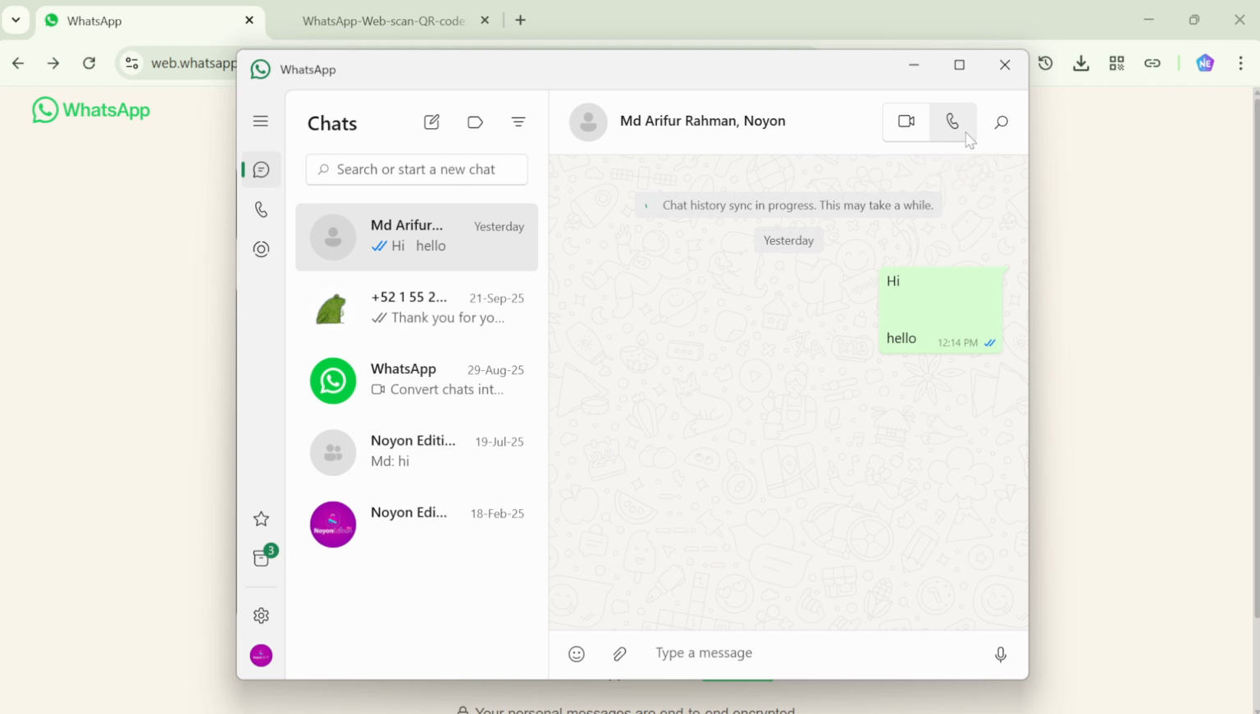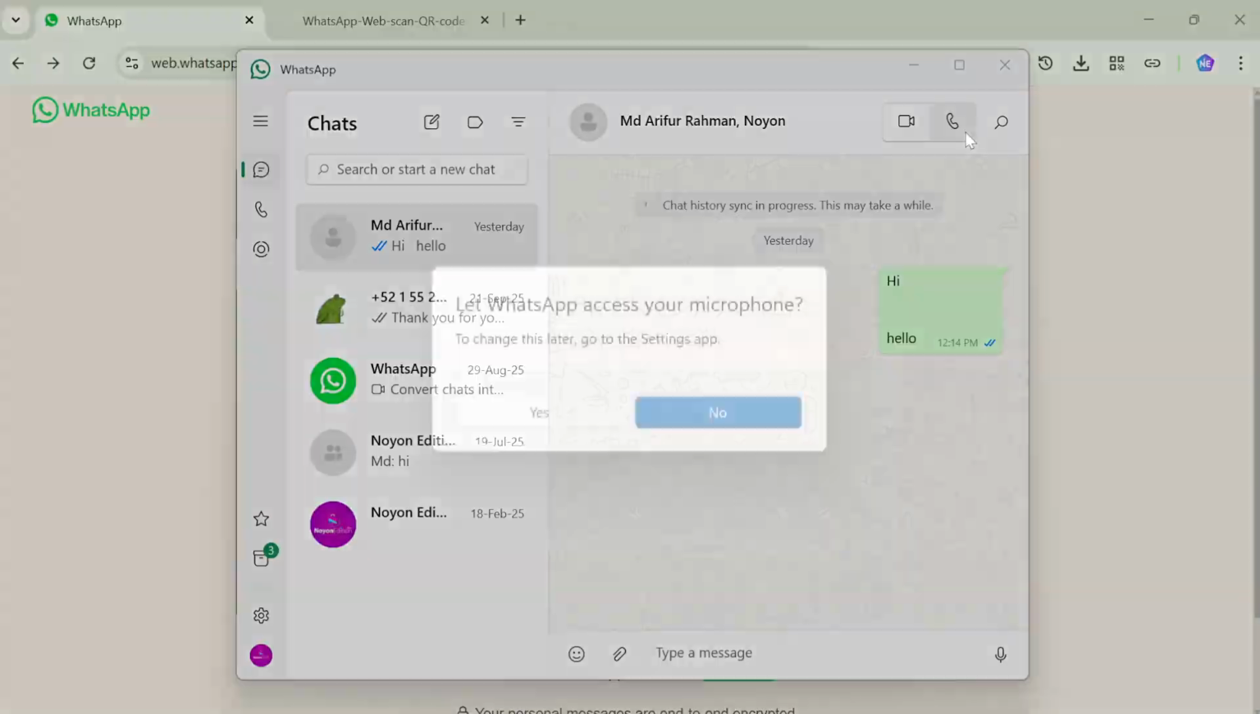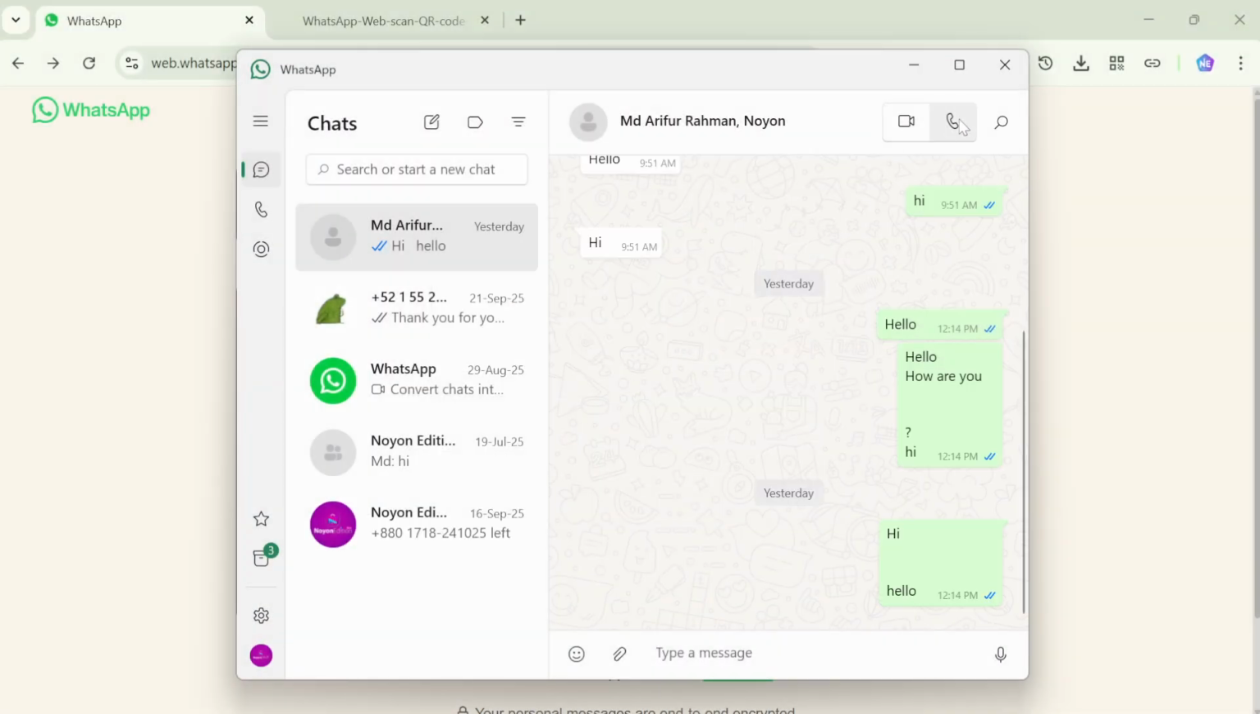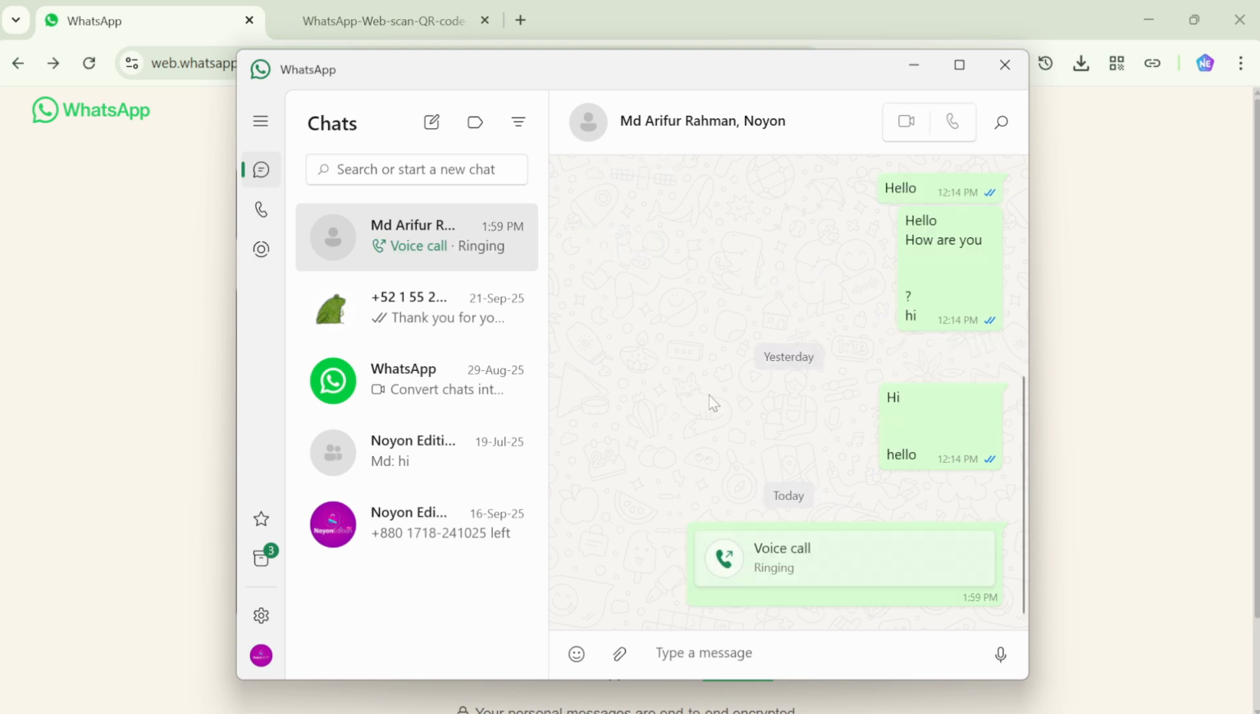Finally, remember that your phone must stay connected to the internet because the desktop app syncs with it to make calls work. And that's it. By following these steps, you can easily make WhatsApp calls right from your computer.